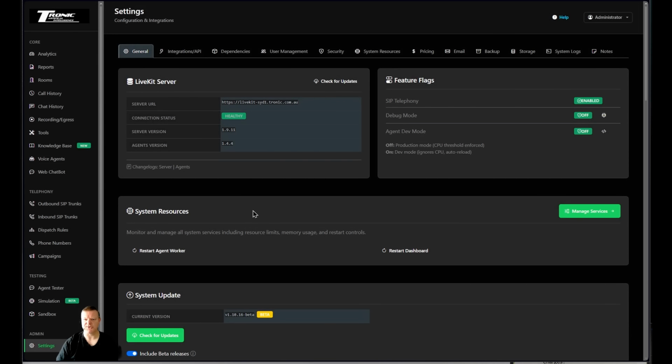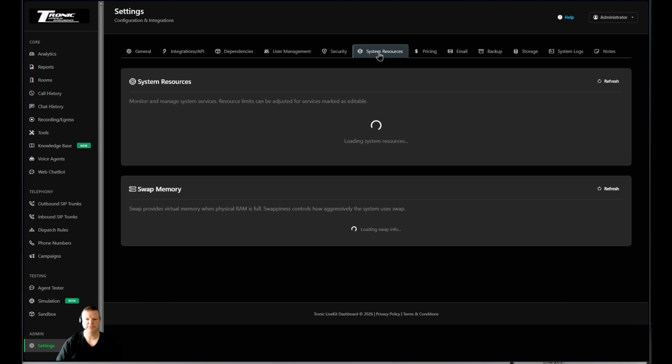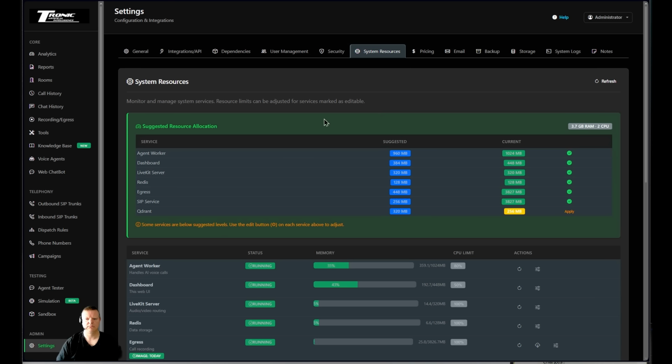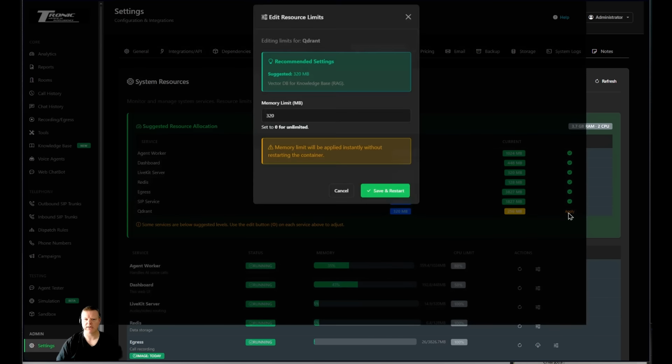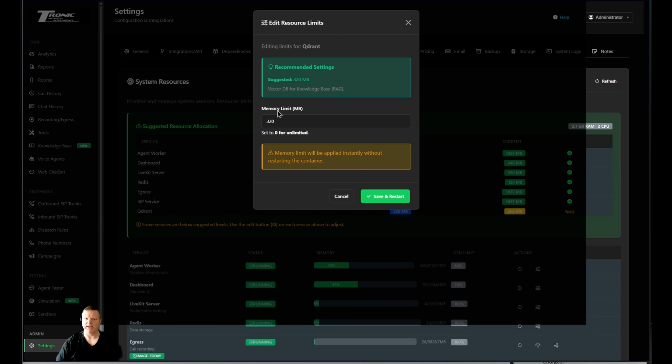and change this resource to suit what we actually want. So we go to system resources. And then you can see here, Qdrant is listed as a different system service. So Qdrant, currently it's 256 meg, but we want it at 320 meg. So all we do is go in here and click apply. This edits it and gives it the recommended storage space that we need.